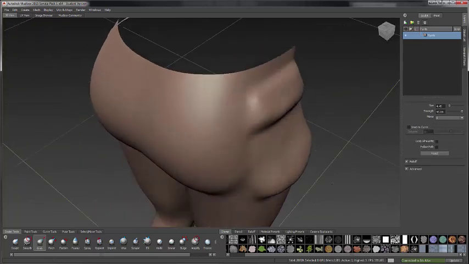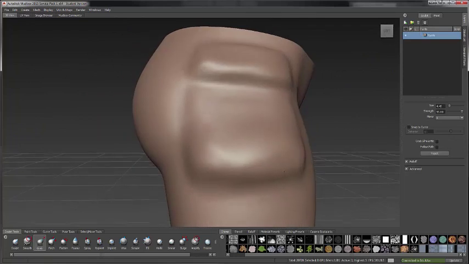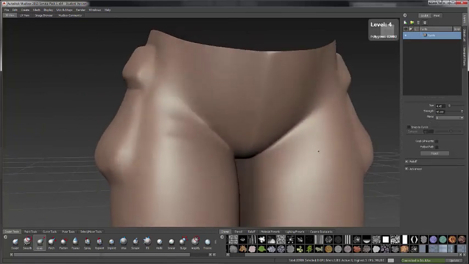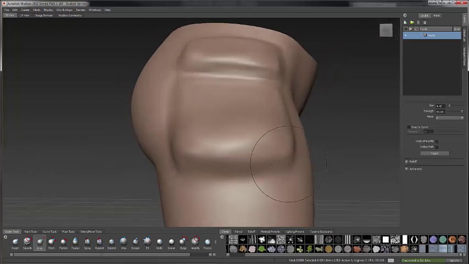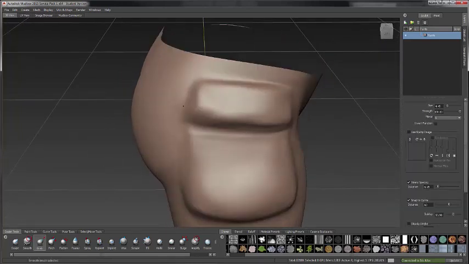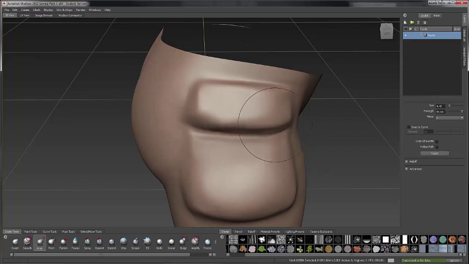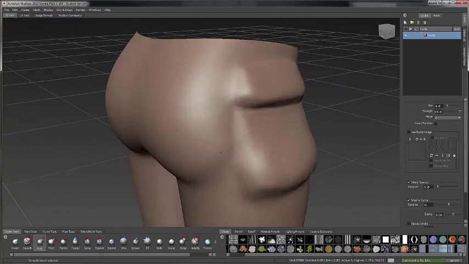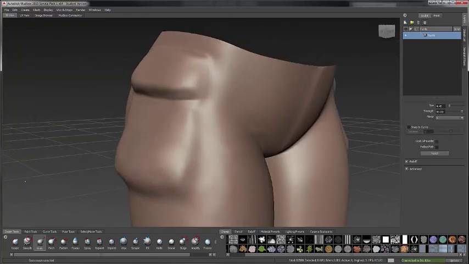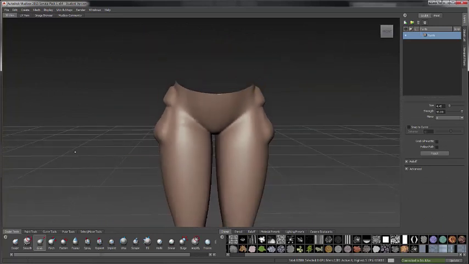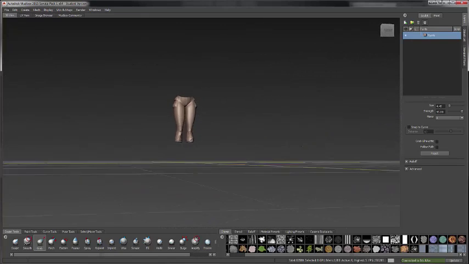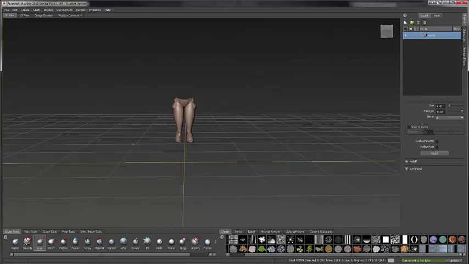So you can see as you move up the subdivision levels, it will grab less, I guess, of the mesh, because it's grabbing more polys. It sounds a bit odd, but that's how it works, because there's more density in the polygons when you go up the subdivision levels. It's grabbing more polys, so it affects a smaller area. But if you go down lower, you affect more of the mesh.